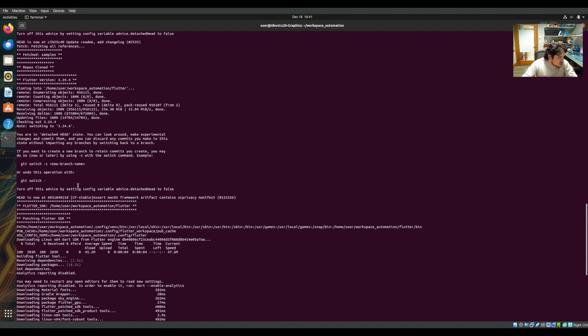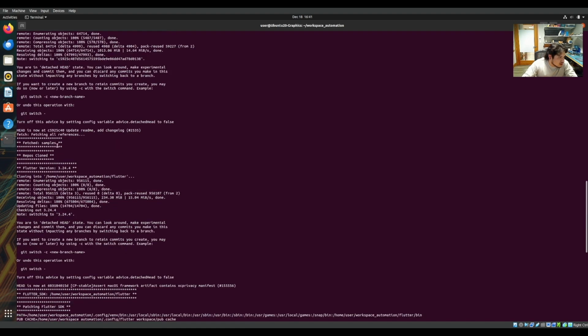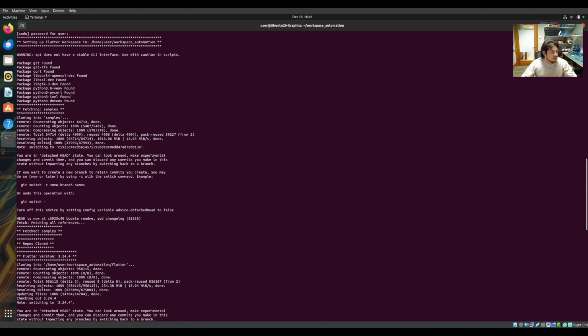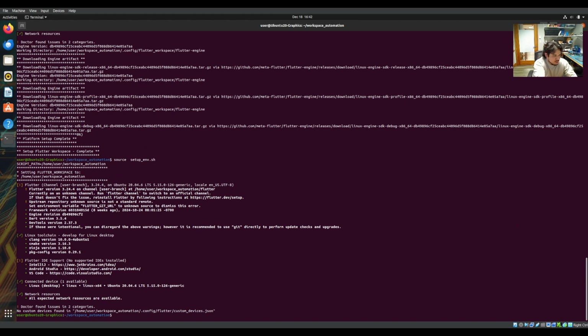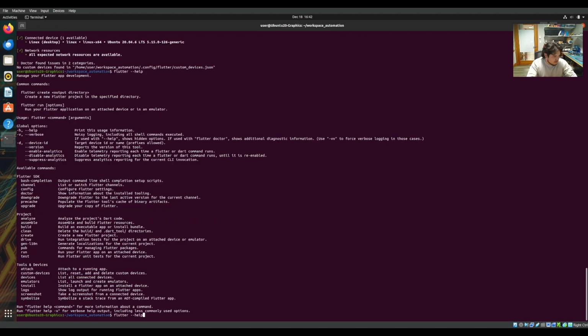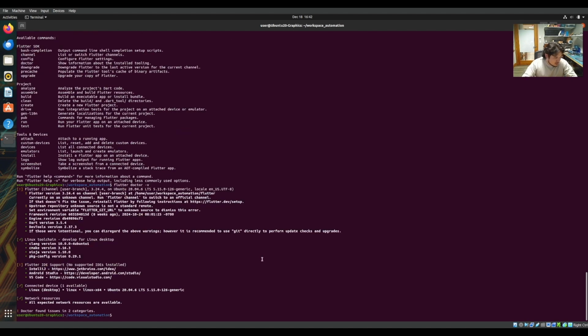And then we also want to make sure that our samples repo that provides the Material 3 demo clones successfully. So everything's looking good here. Now we can go ahead and source the setup environment, like so. And when we do that, it'll run Flutter Doctor as well. By sourcing the setup environment, we have access to the Flutter command line tool directly. So we get some helpful output on how to use that. And a nice handy tool here is Flutter Doctor, and that's what happened automatically above.